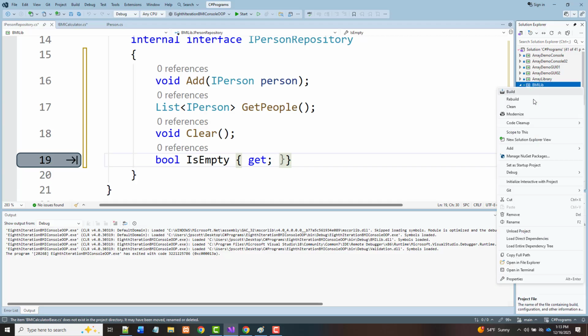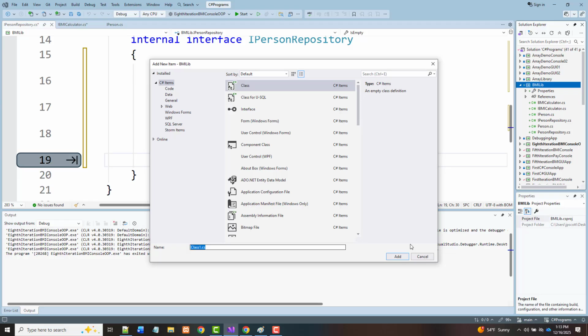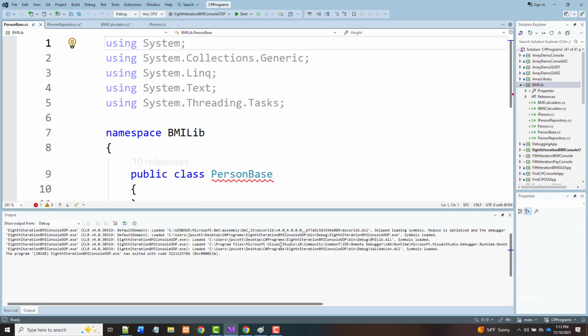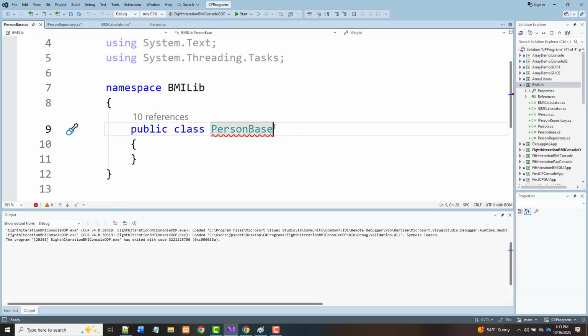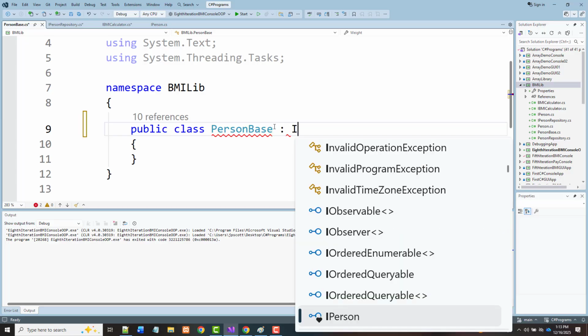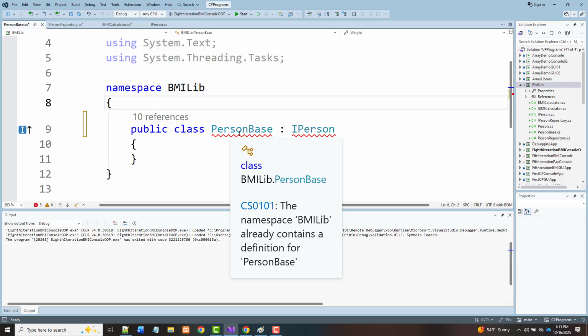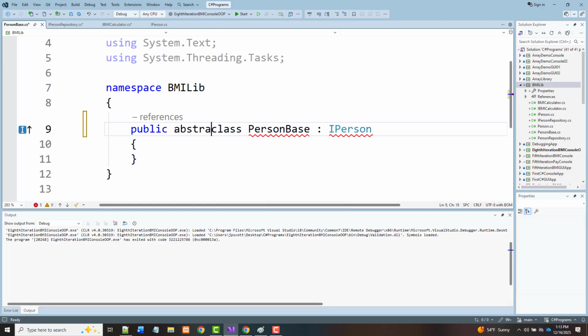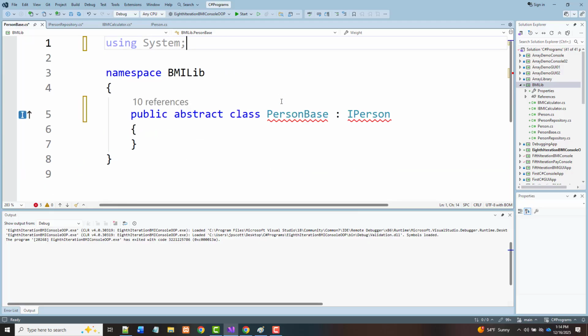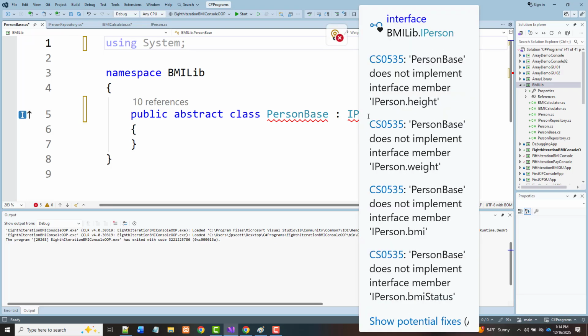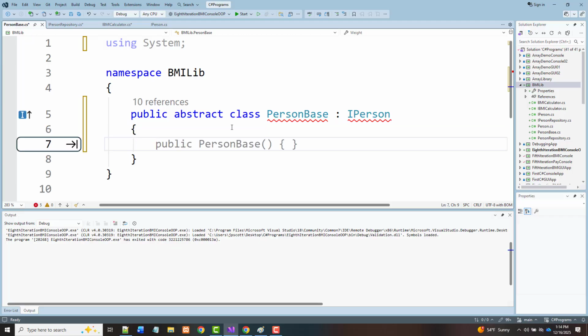All right, so let's come in. Let's right mouse click, choose add. We're going to add a new class, and we're going to call this person base. Now don't worry, we're getting an error. Let's see if that error goes away in a minute. We want to say that this implements I person. We're getting the same doggone errors we had before. It says the namespace already contains a definition for person base. Well, this will be an abstract class, and that didn't change anything. I'm going to start on this and see if it works its way out.